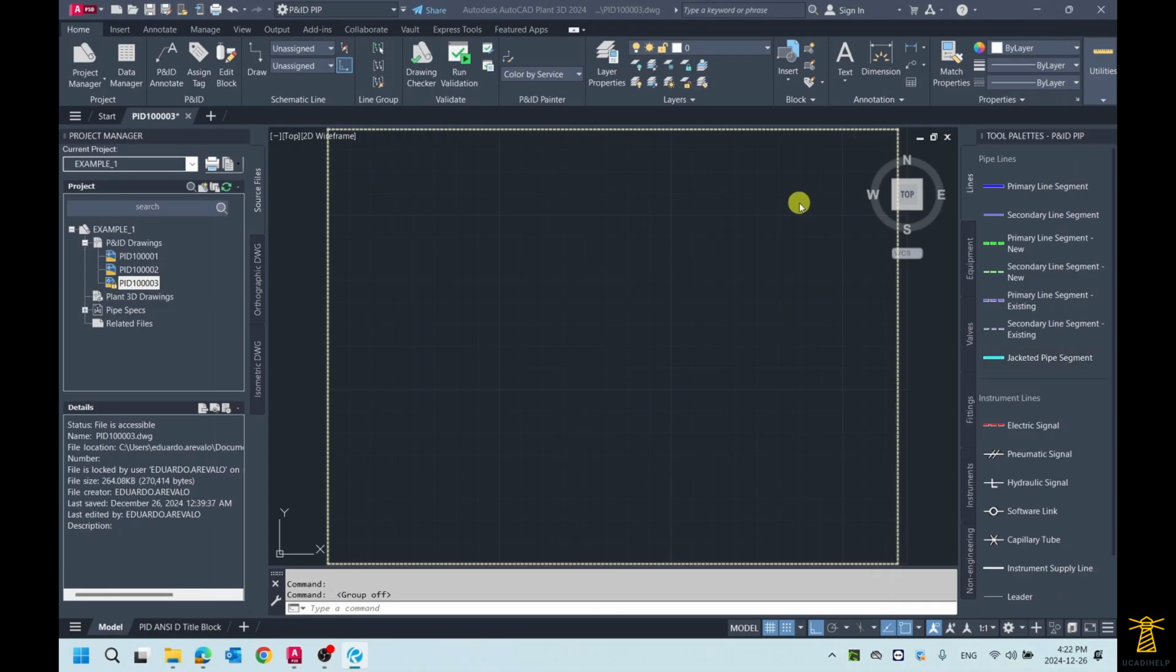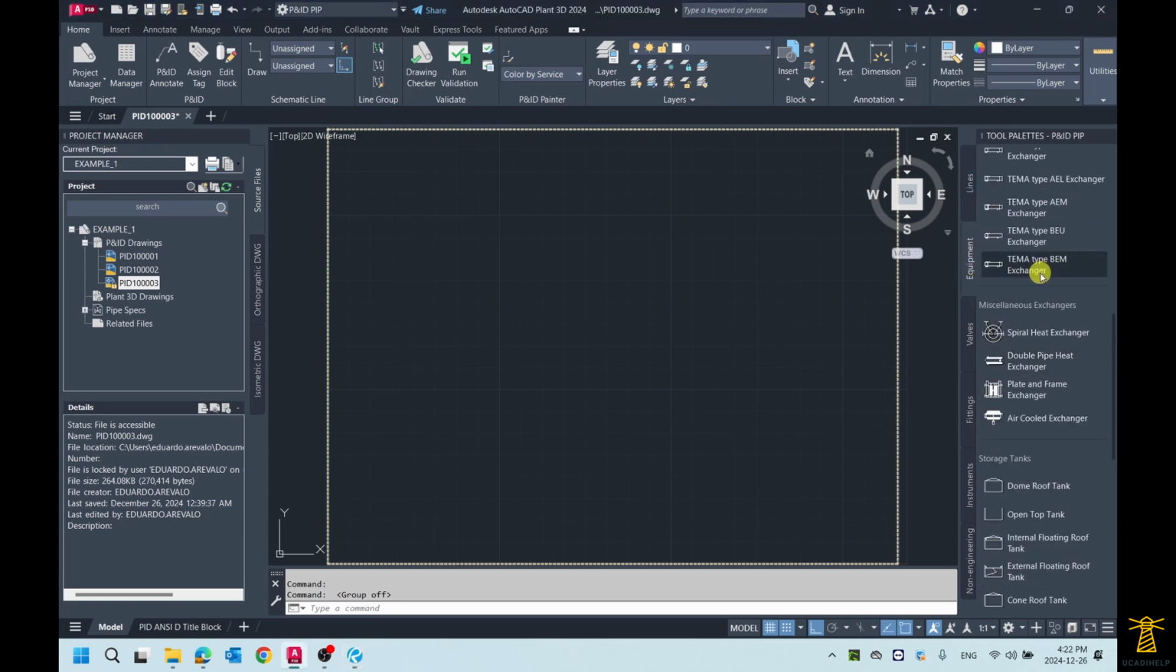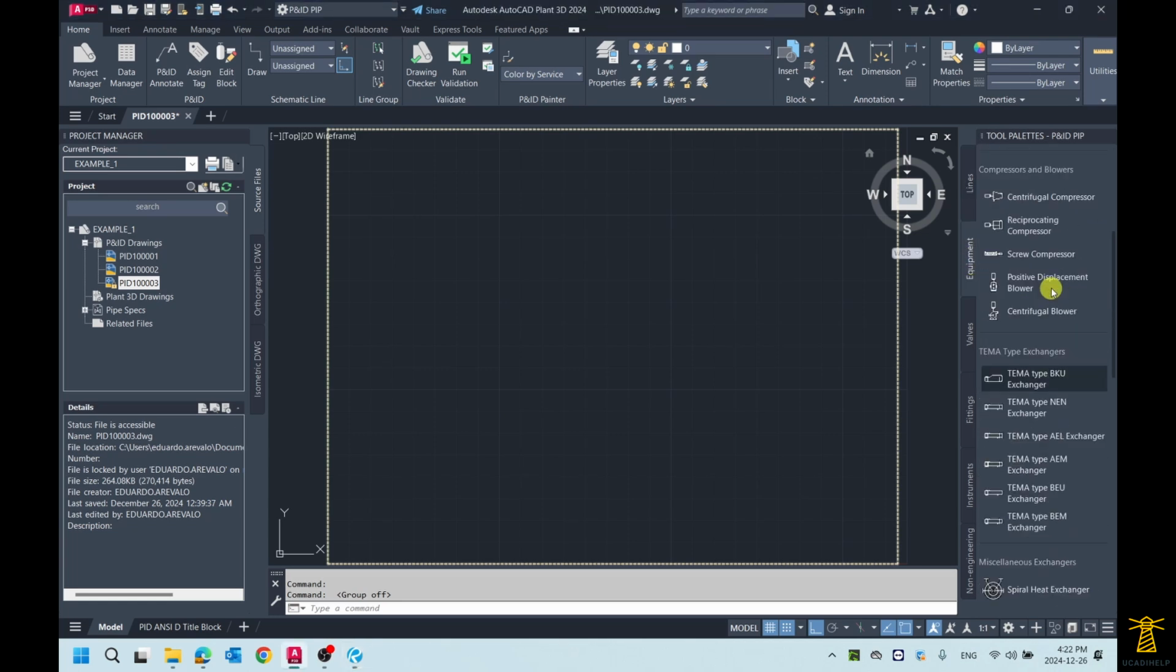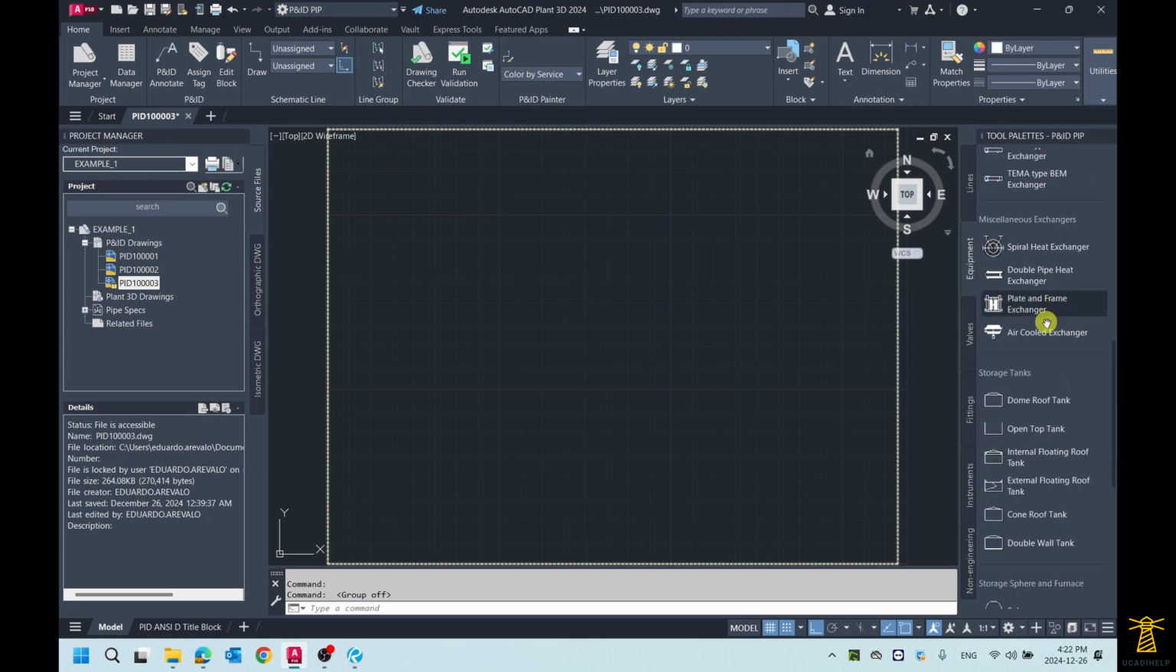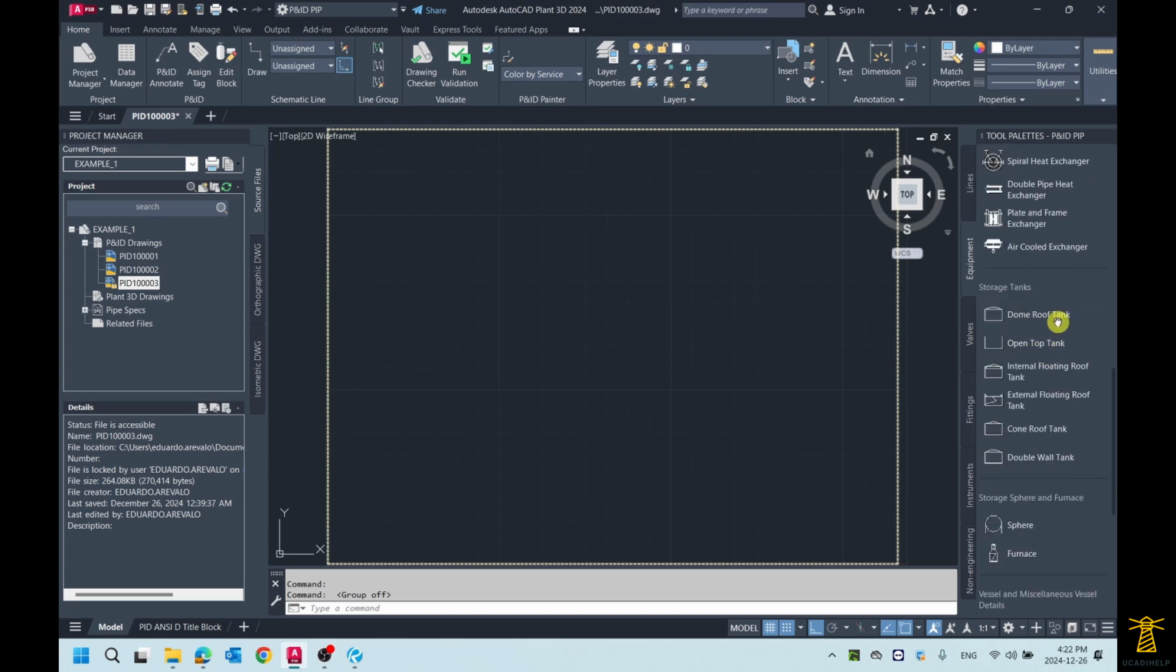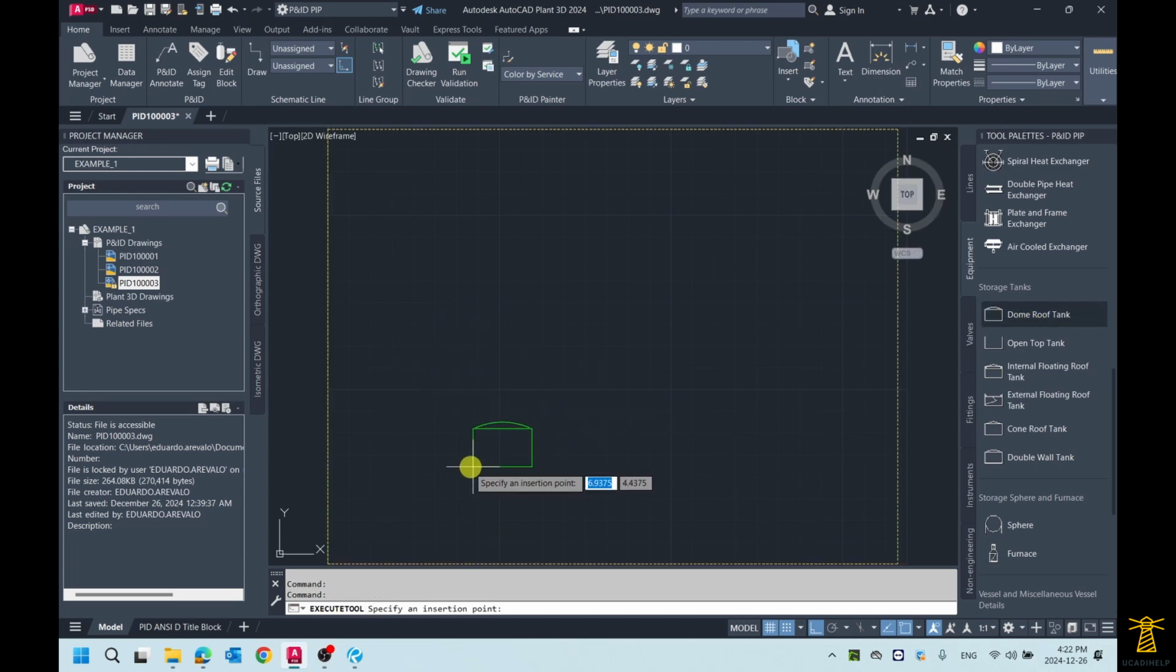So the first thing that you have to do is to move to the tool palette and find the equipment tab. When you find your equipment tab, you're going to scroll down and look for this, let's say, Dome Roof Tank. You're going to click on it, and then you're going to drop it in your P&ID. Click again. As you can see, I can scale this item.